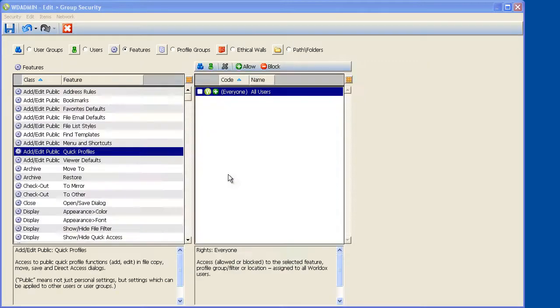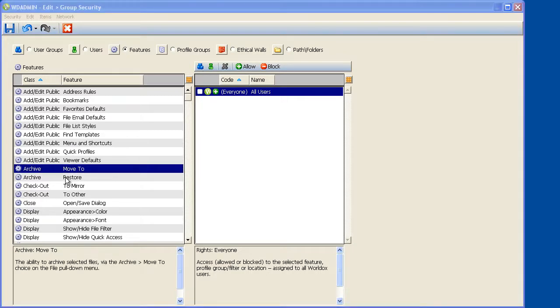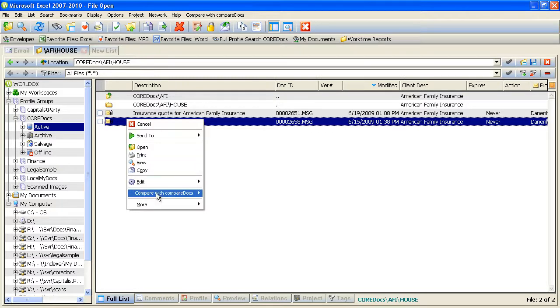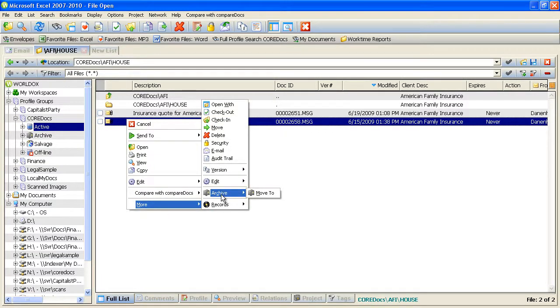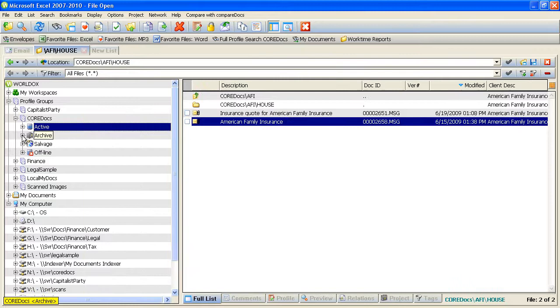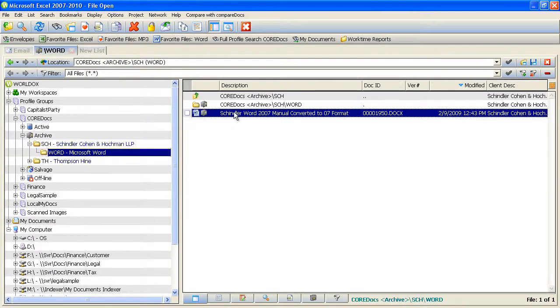Back to our admin program. Viewer defaults. You can see this one is no longer available, so it's still showing in the menu, but it's no longer available. Archive, move to, and restore. If these functions are turned on, then within the Worldox interface, you can right-click on a file, and down under More, you'll find Archive, and you'll see this is a selection move to. If you don't have it turned on, you won't see this in the menu. Likewise, if you are archiving, then you'll have an archive branch within your tree, and you can bring back something back from the archive by right-clicking on it.